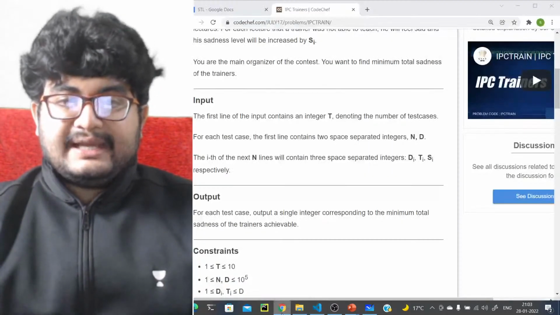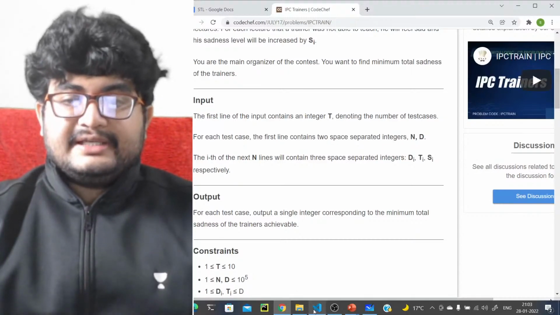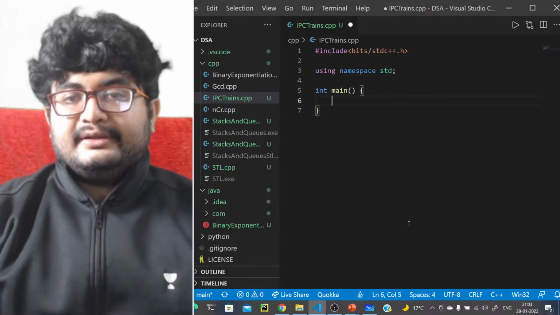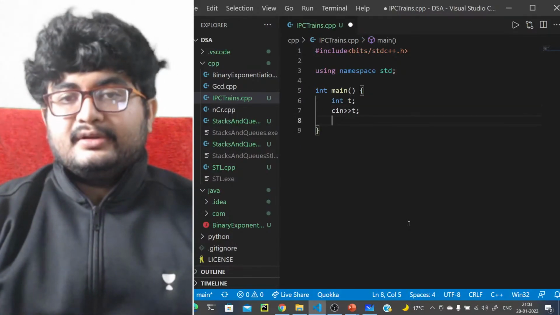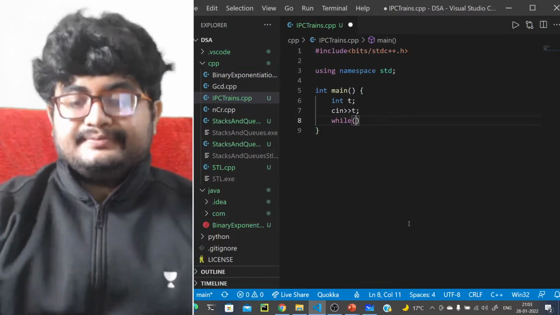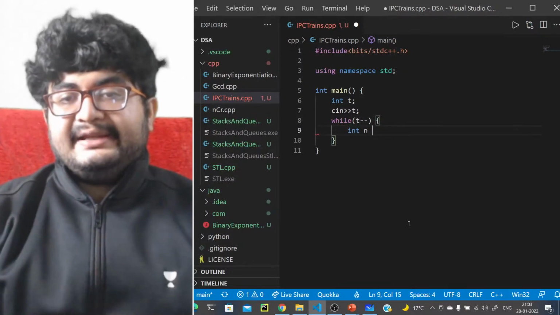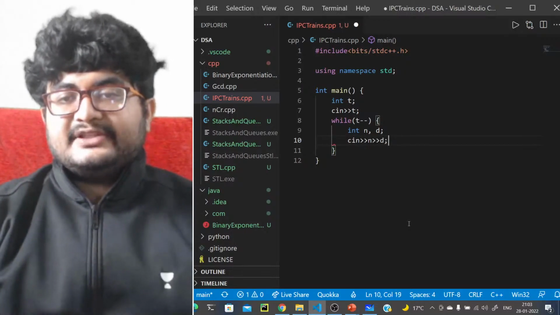The first line will have t, the number of test cases, so let's just have t first. While t minus minus. After that we'll have n and d, the number of days and number of instructors.